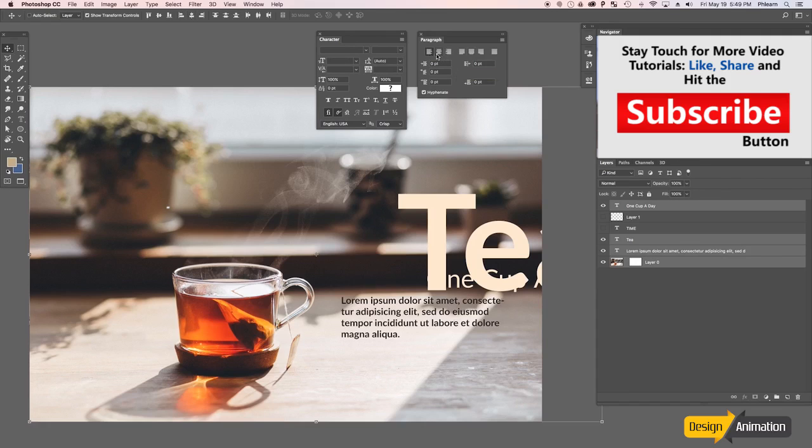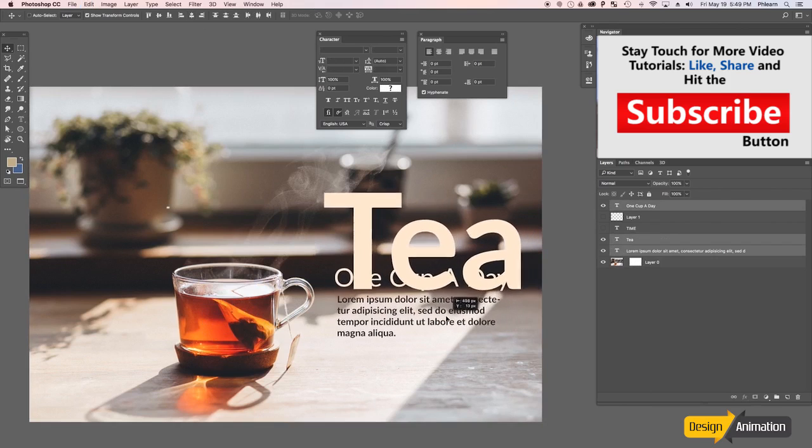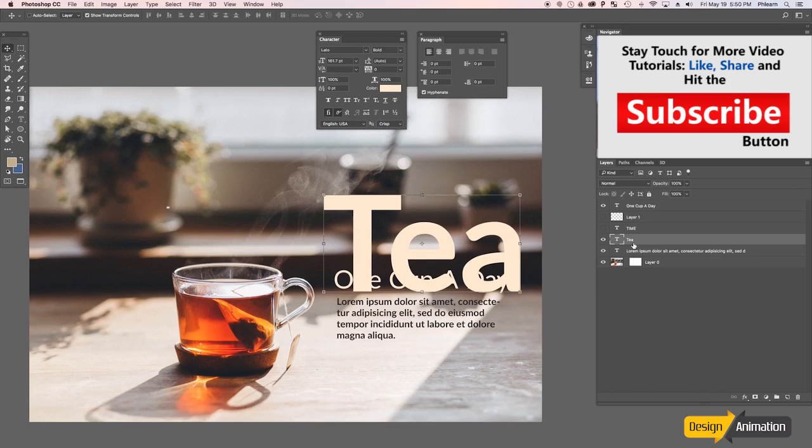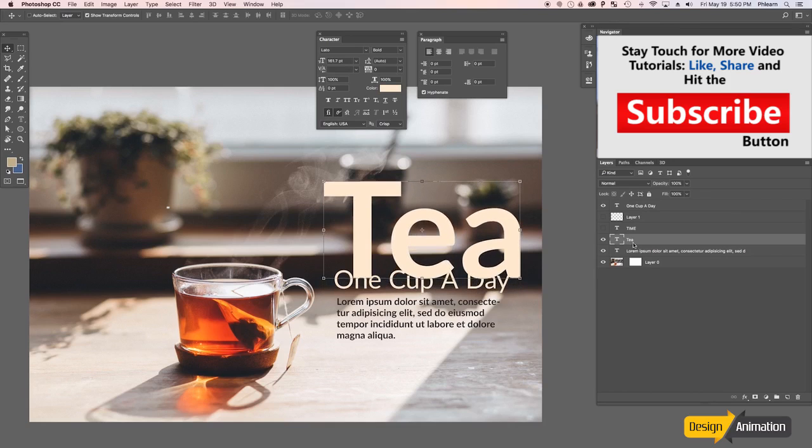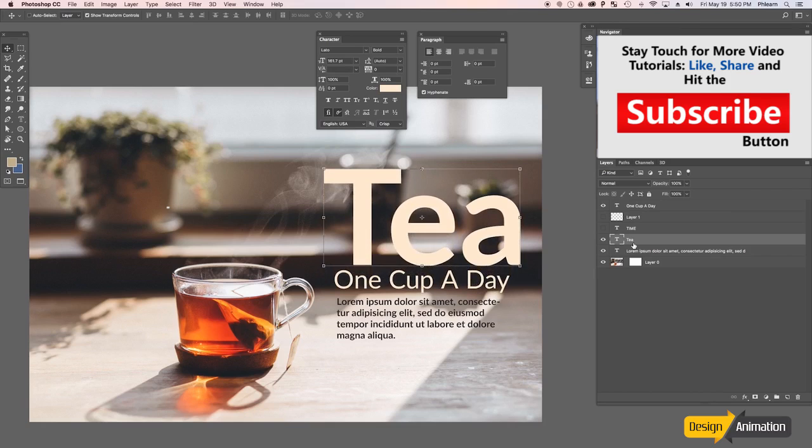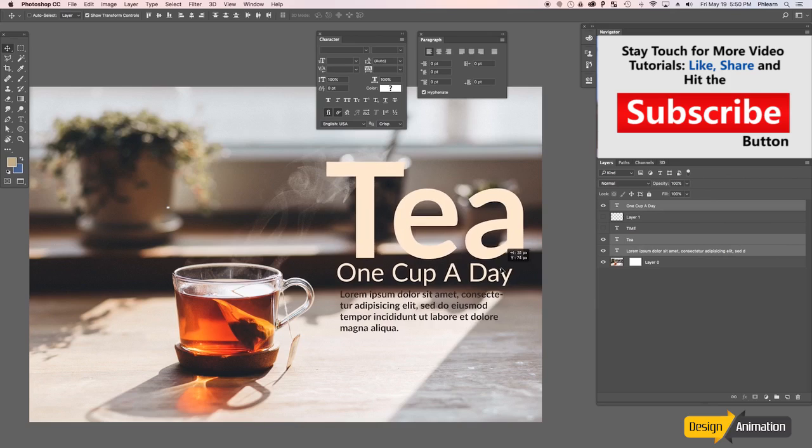I know it's a little bit confusing, but this has to do with the paragraph text itself. And up here, if you have your move tool selected, these are your alignment controls, which work on any layer. So let's align our horizontal centers. I want to make sure I'm not selecting my background too. So let's align our horizontal layers. There we go. That looks good. And now I just need to bring my T up. Simply click my up arrow a couple of times, and here we have a little mock-up. Tea, 1 cup a day, and then lorem ipsum.